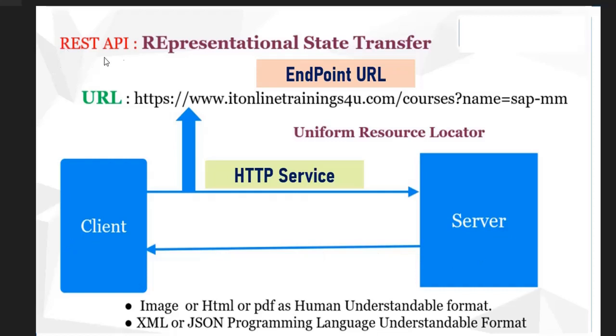So this is nothing but REST API. REST means representational state transfer, as we saw earlier. This REST API uses an endpoint URL to connect to the system or to send a request to the server. So what are the different parts of a URL? This is the protocol.